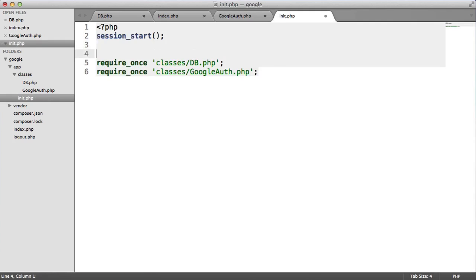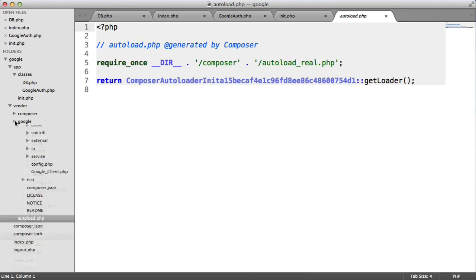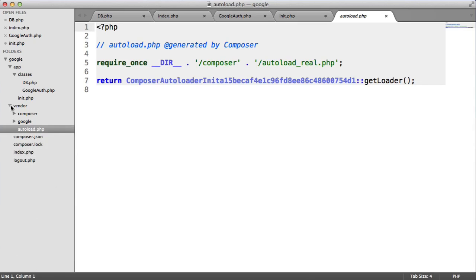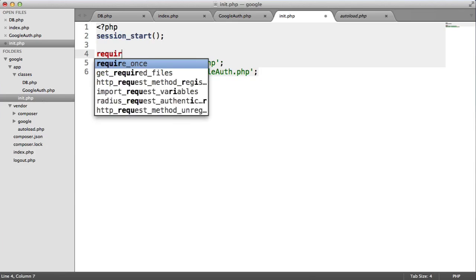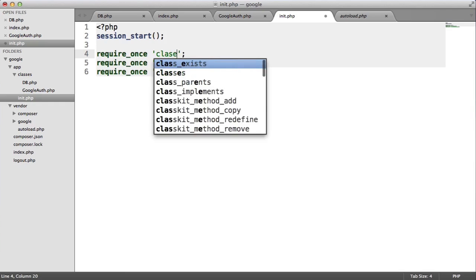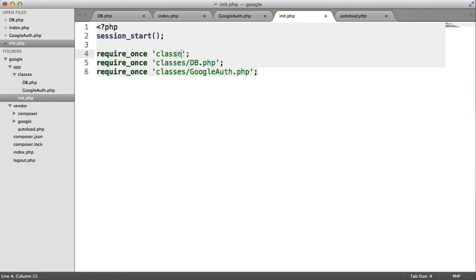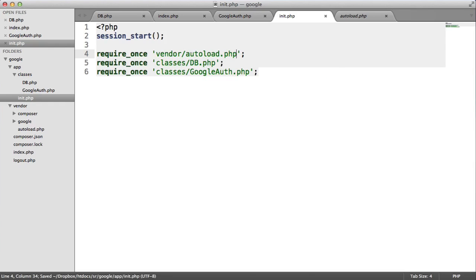But as I mentioned earlier, we want to include the vendor autoload file. And this is because we have our Google API library available to use. So inside of init, up here before we do anything else, we want to require in classes/vendor/autoload.php. So let's just check that works and that nothing is not getting included. We don't see any errors.